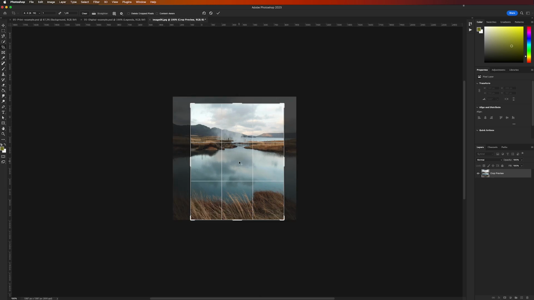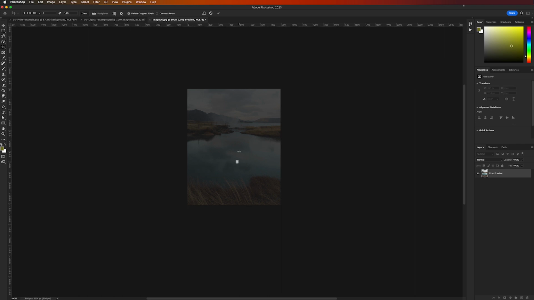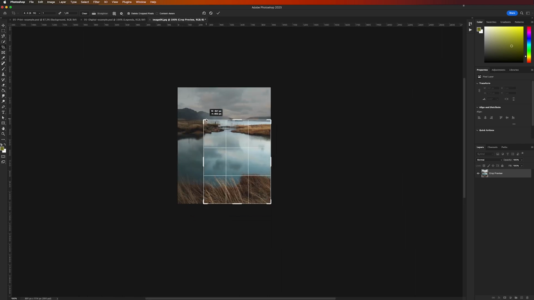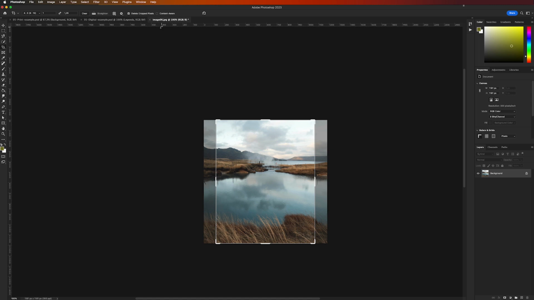Before we dive into cropping, there's an important checkbox that we need to take a look at. It's called Delete Cropped Pixels. You'll find it in the options bar at the top of the screen. I highly recommend making sure that this option isn't checked. If it's checked, any information that we crop will be permanently deleted and we won't be able to get it back. For example, if we have this checked and I crop the image and then I want to go back, I've totally lost the rest of the image.